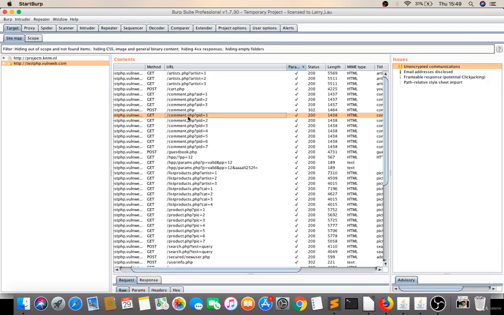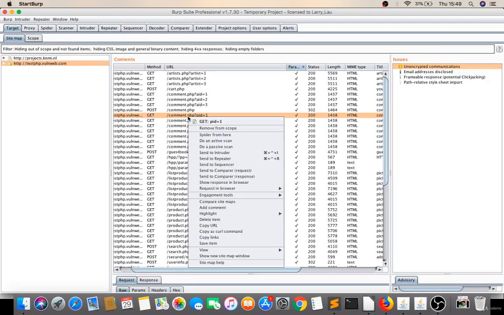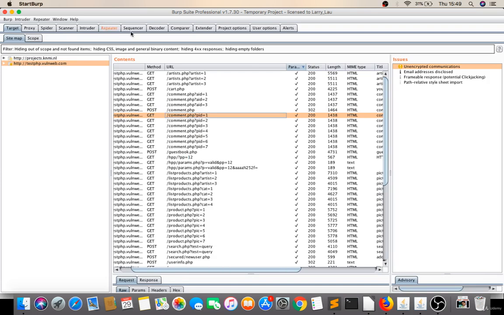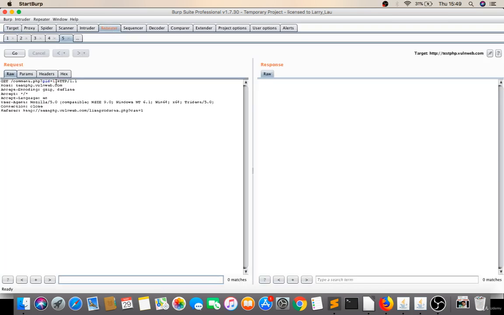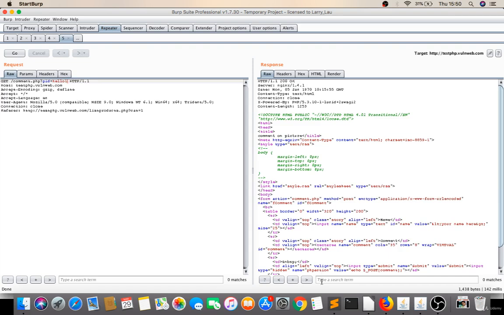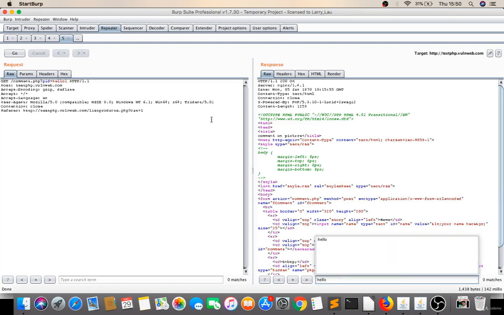Now pick this one, right click, send this to repeater. So this is PID equal to something. I will do hello 1. So it's not reflecting. So this is also secure.